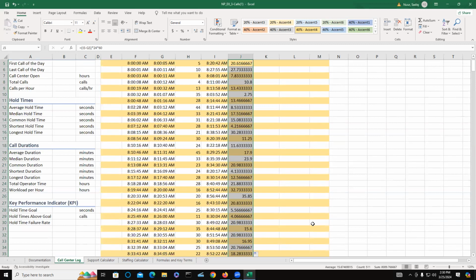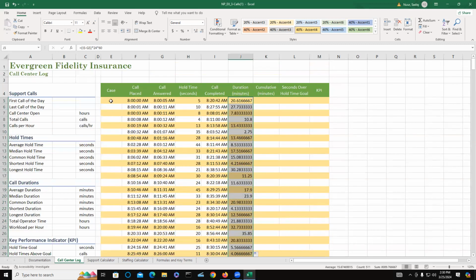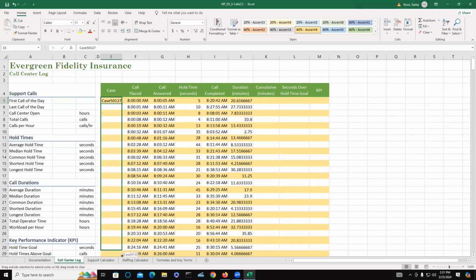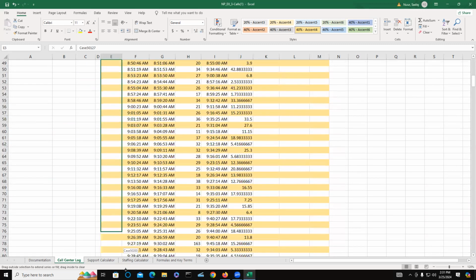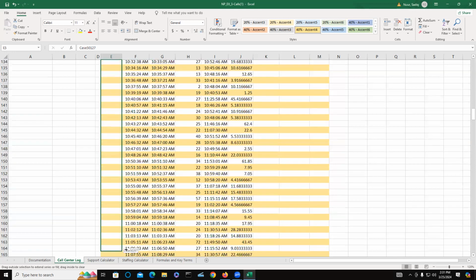Now, the next thing is we have to add the case number. If you see here, I don't have any case number, right? So we're gonna go to E5, and we're gonna start with case 50127. All right, and then press the enter key, go back and fill it down. Hold the fill handle and go all the way to 515.